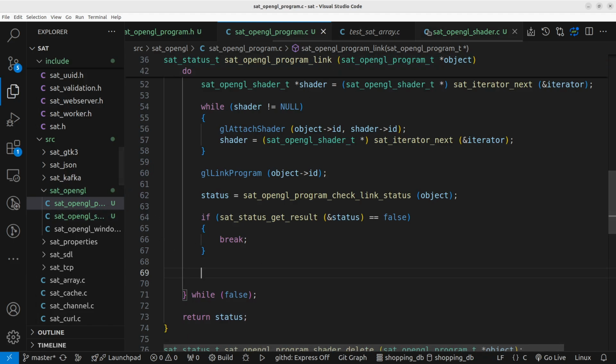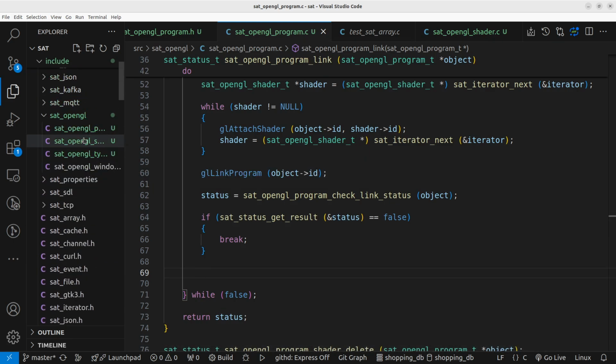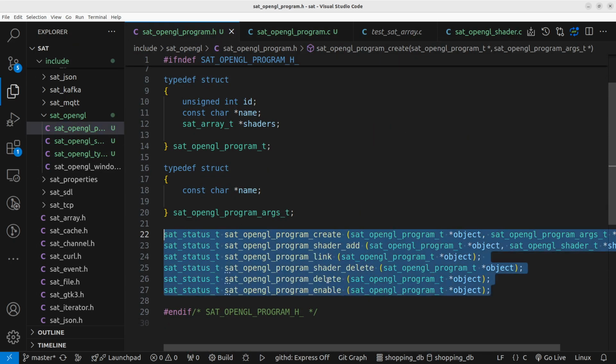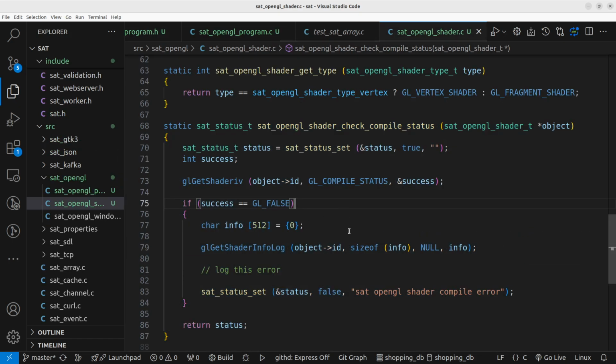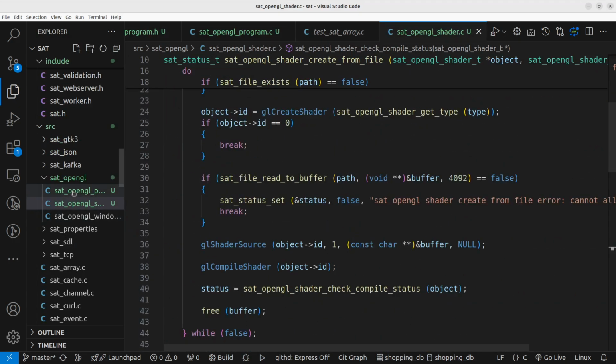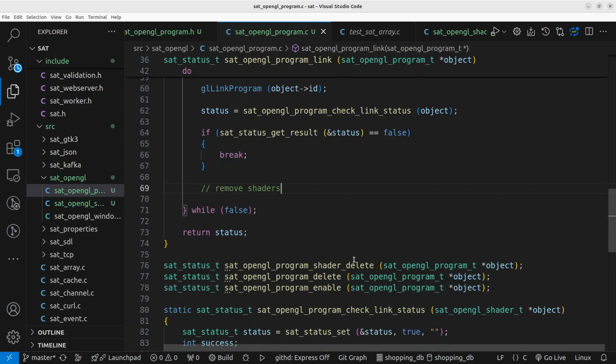So I don't need this guy here in the header. It's not public. Delete. Yeah, I'll leave this guy here, but I'll put a comment to change it to a private function, just to not lose my track here. Okay, I remove shaders.